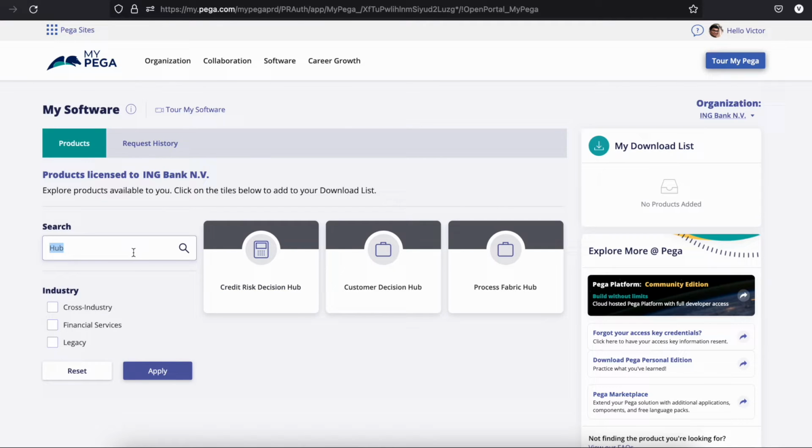Now, if you, for example, don't see any, and if you search here, for example, let's say with Hub, so you can see that I have a Customer Decision Hub product available. If you don't see this product, it means that product is not licensed to your company. So then you need to go and talk to your account administrator who's associated with your company and then tell them to give you access. But as of now, if you don't have access to this, you can't do anything. So you need to stop watching the video and come back only when you have access to this.